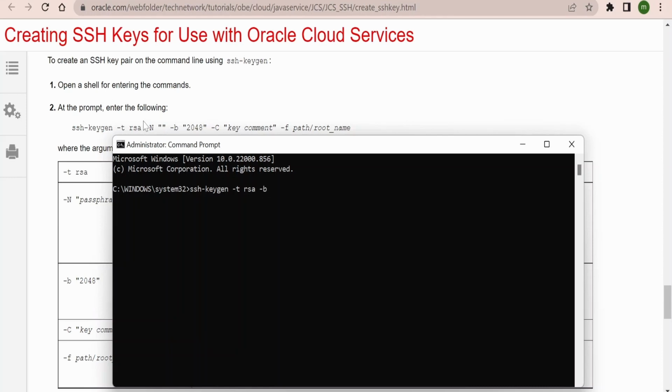Next is the number of bits. I am increasing the security of the key by increasing the bit size to 4096. The default is 2048. If you run only ssh-keygen, it will consider RSA as the type and 2048 bit size. Optionally, if you want to add any comments in order to uniquely identify your key, you can add them as well. I am clicking on enter. So it is saying generating public and private RSA key pair.